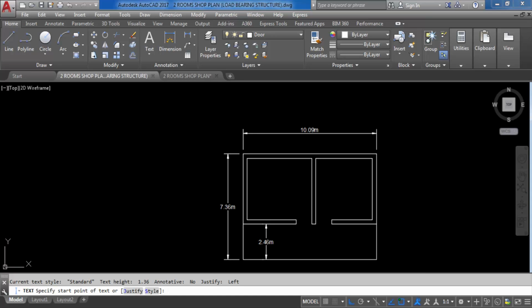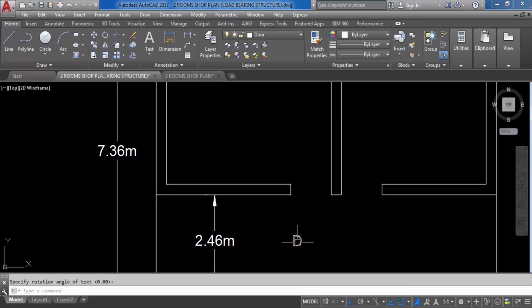So I'll text, click here. Text height I will give here 0.3. Now this is door, so I'll write D and move this and paste it here. I will copy to another side. Make ortho on and paste it here.